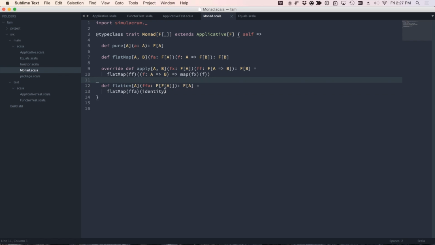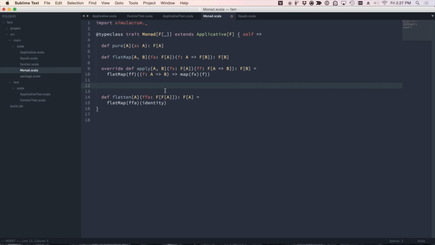We can also provide a specialized form of our map function. We don't have to, since we're already using map here. Because map's implemented in terms of pure and apply, and we're extending from applicative, we get a map function for free. But often you'll get a little bit of a performance bump if you implement map in terms of pure and flat map instead. So let's write out what our map looks like. We have a function that takes an f of a and a function from a to b and returns an f of b.